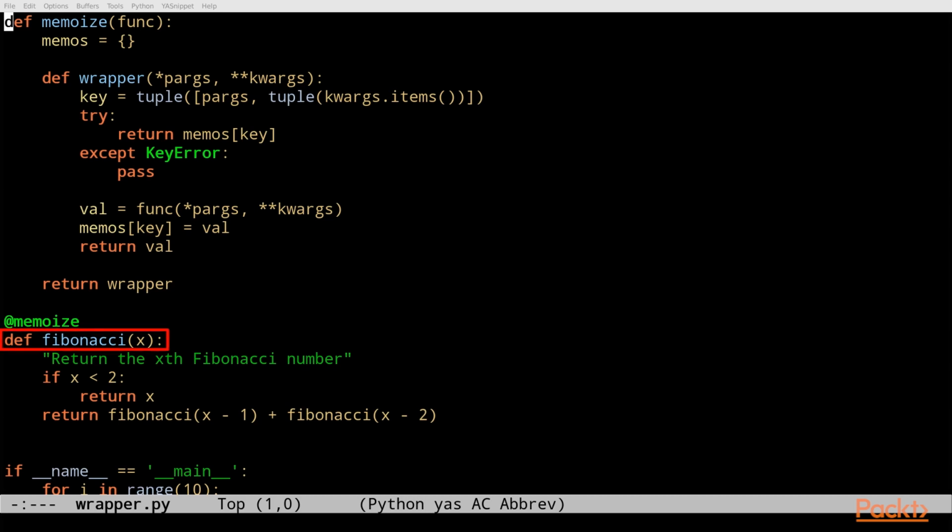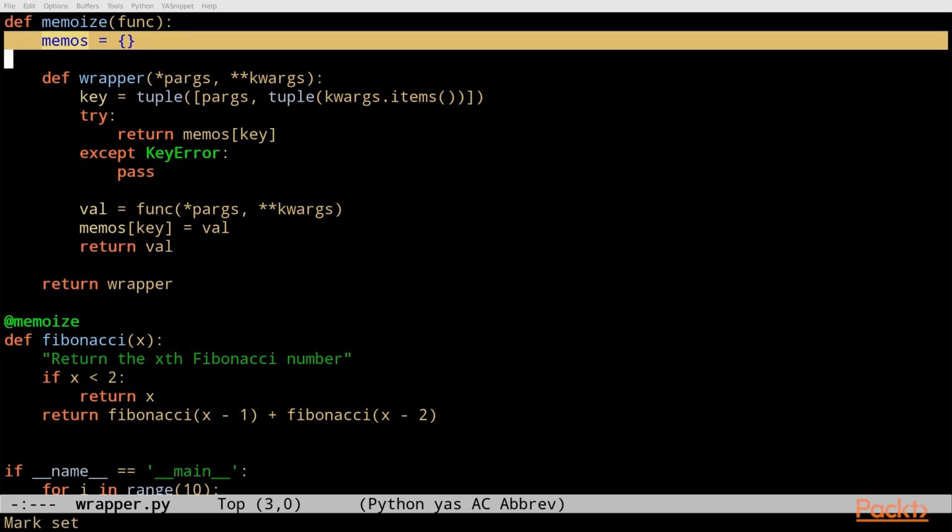We can see that here, where all the memoization infrastructure would have severely detracted from the readability of the Fibonacci function. Instead, we've separated it out and made it reusable, which is certainly a win. The actual structure of this decorator is interesting.